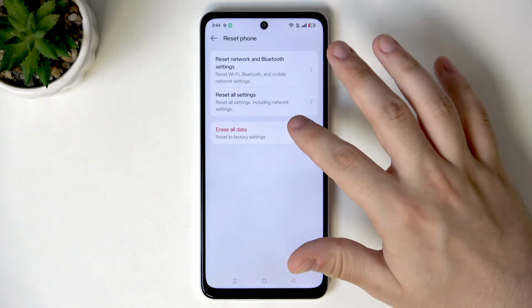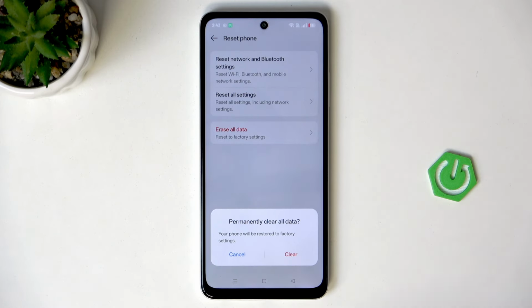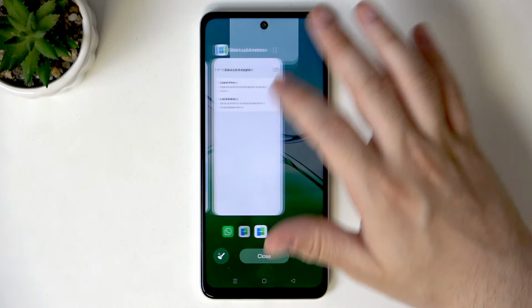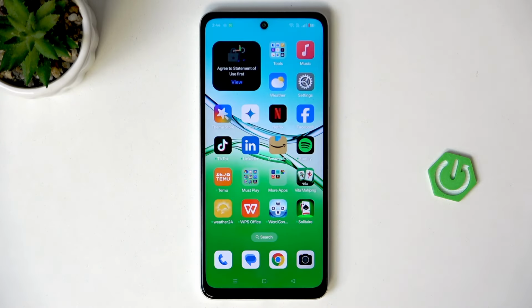Now, all we need to do is to tap on Erase all data, and now we need to click on Clear. Then we need to follow the instruction on the screen, and if we do everything properly, our device will be turned off, then turned on again automatically, and the next thing we need to do is to set up our device. So that's the first method, and now let me show you the second one, just like I have said.